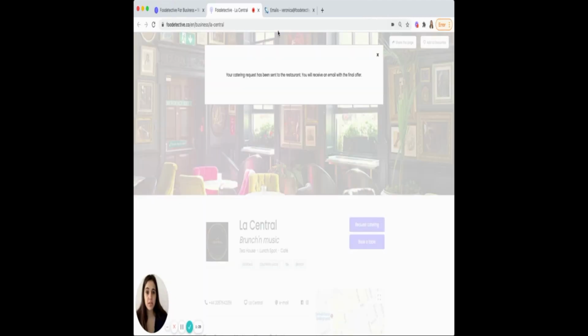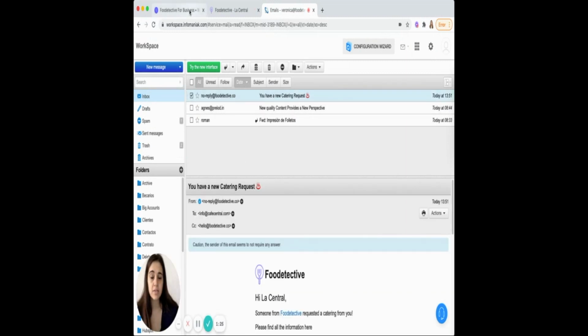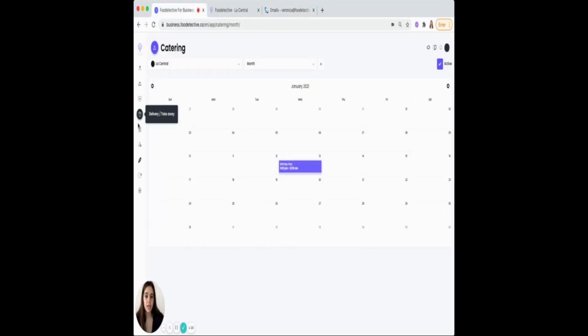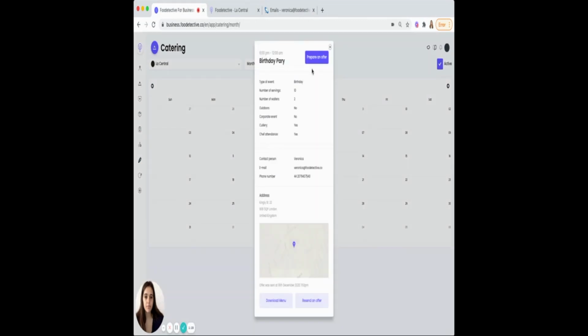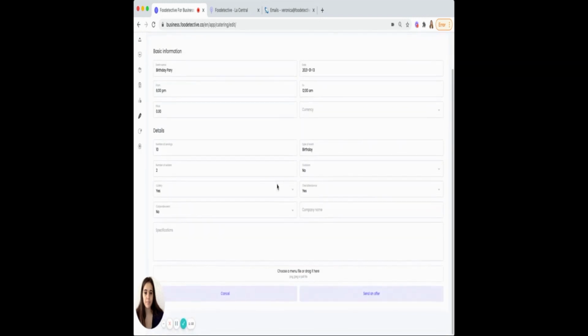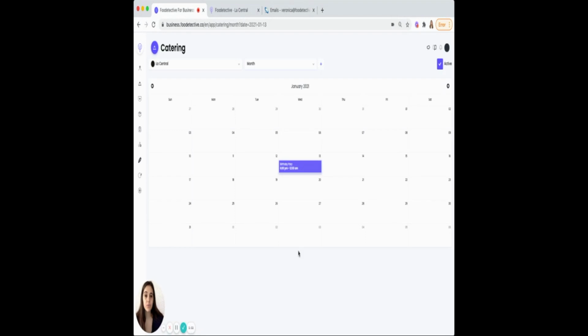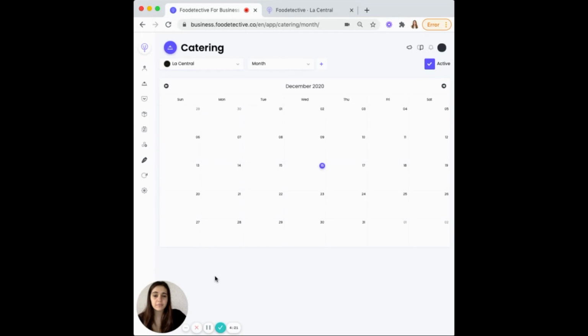You have now received a notification in your email, and you can also find it in your account on Foodetective. You can click on it and prepare an offer for the client. You can send an offer, and in this way, continue to be in touch with your prospects. Finally, make sure that the active button is clicked.